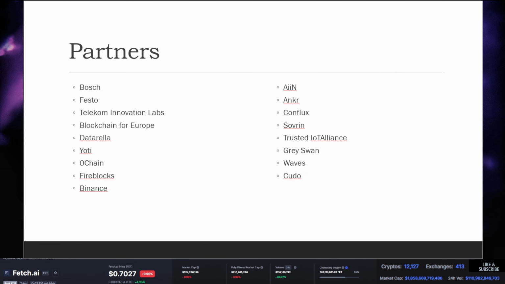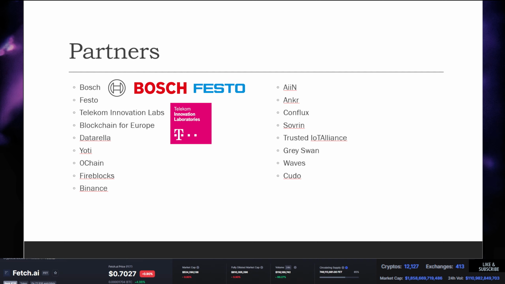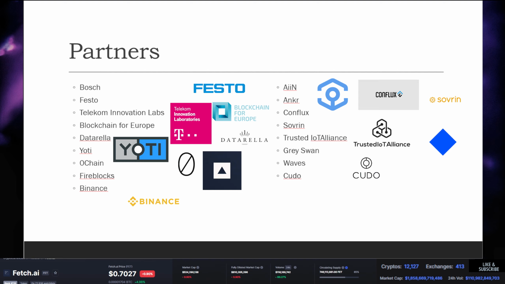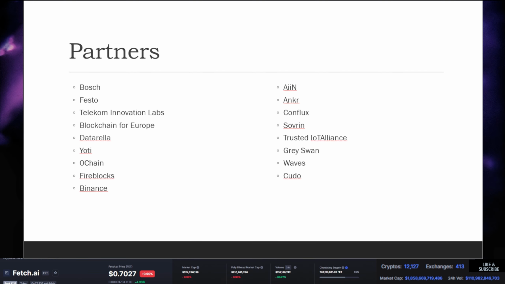Fetch AI's partners include Bosch, Festo, Telecom Innovation Labs, Blockchain for Europe, Datarella, Yodi, ZeroChain, Fireblocks, Binance, AIIN, Anchor, Conflux, Sovereign, Trusted IoT Alliance, Grayswan, Waves, and Kudo. A very, very good list of partners, I would say so myself.